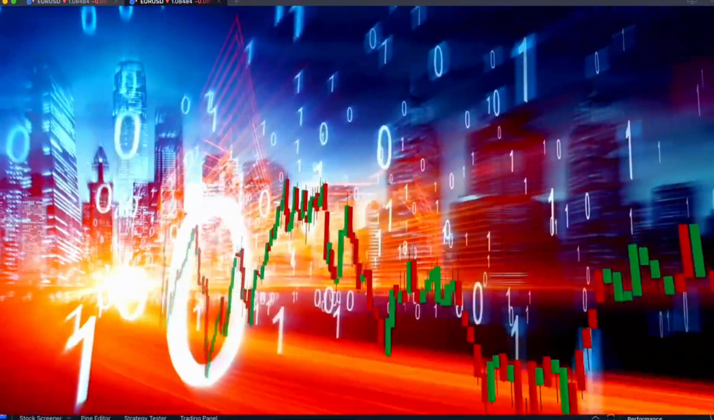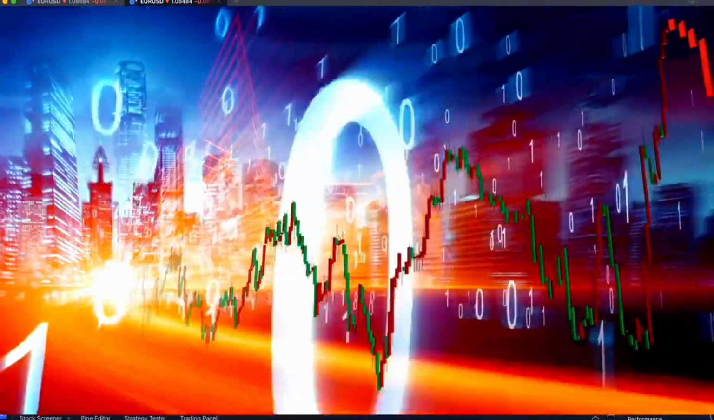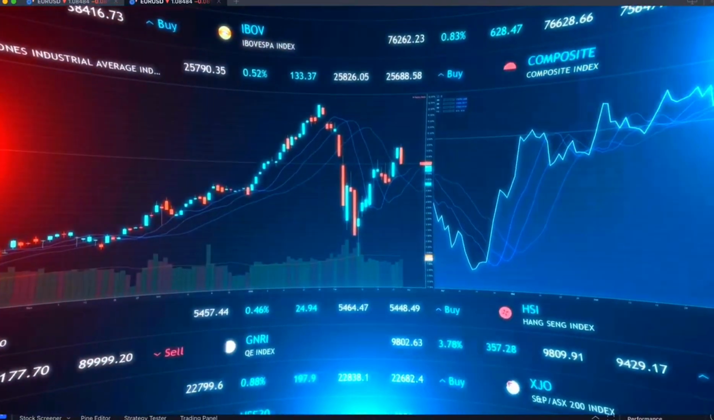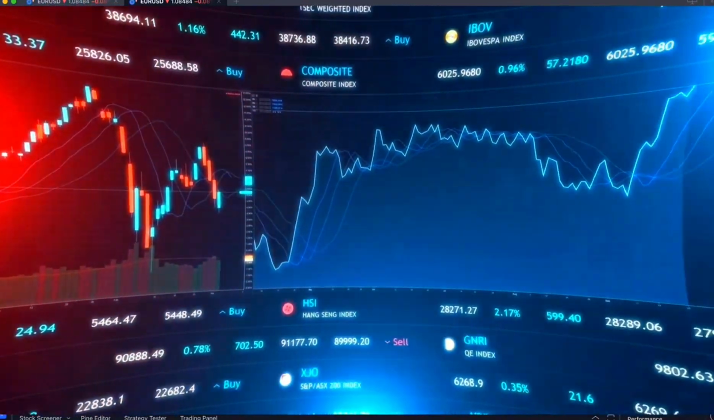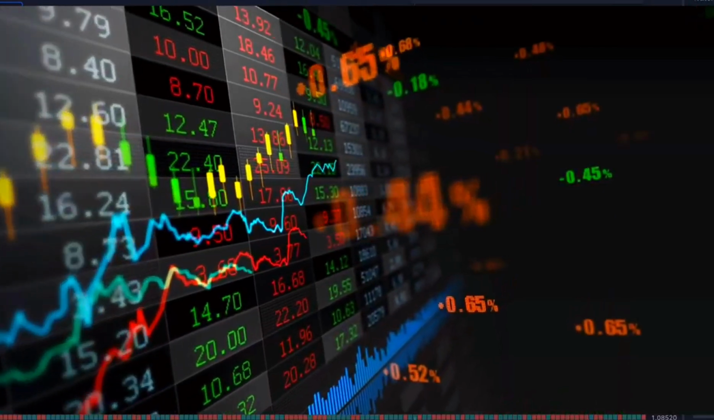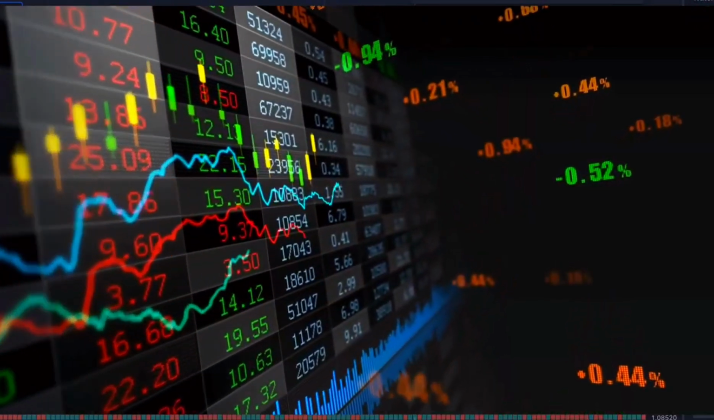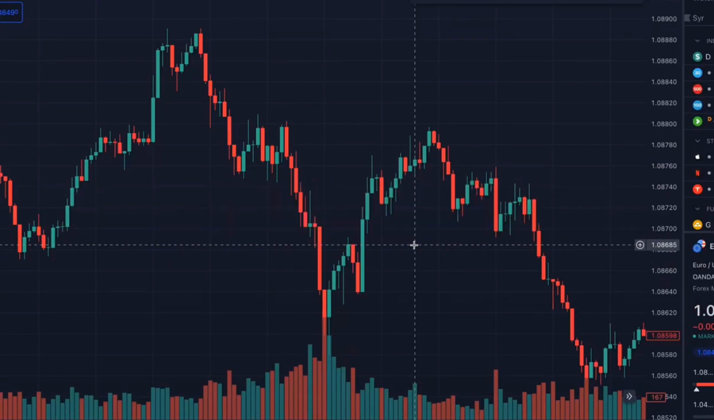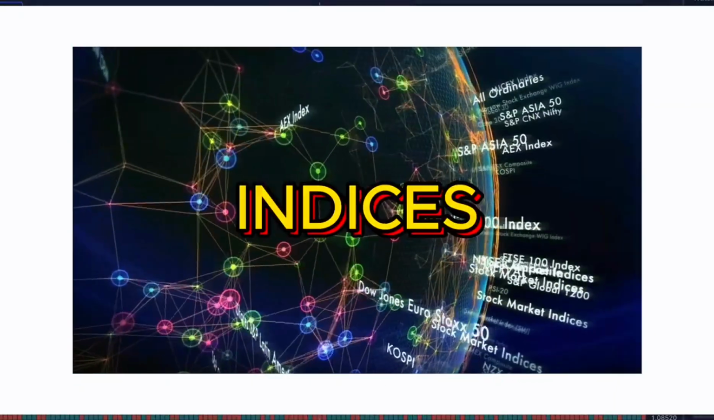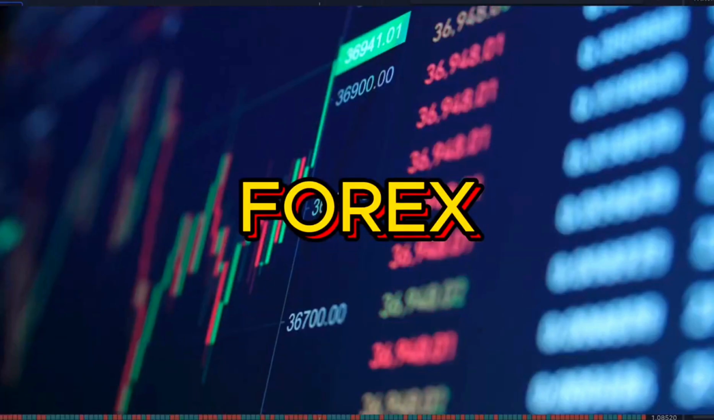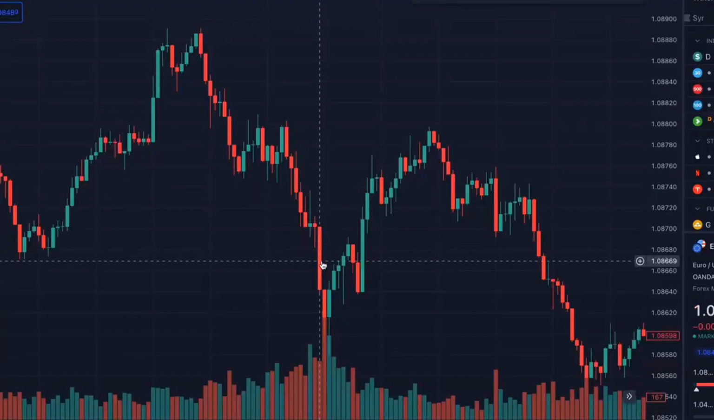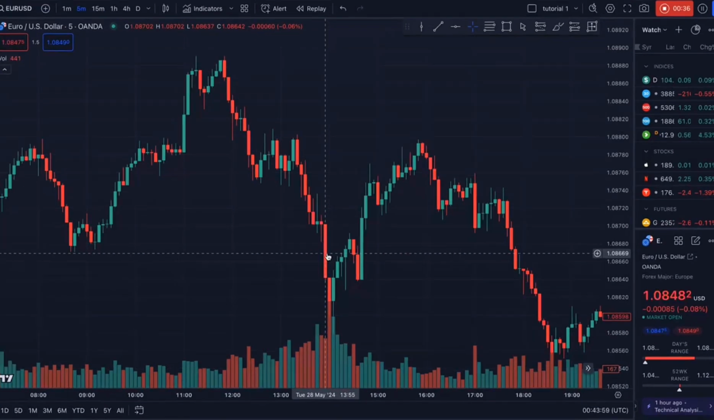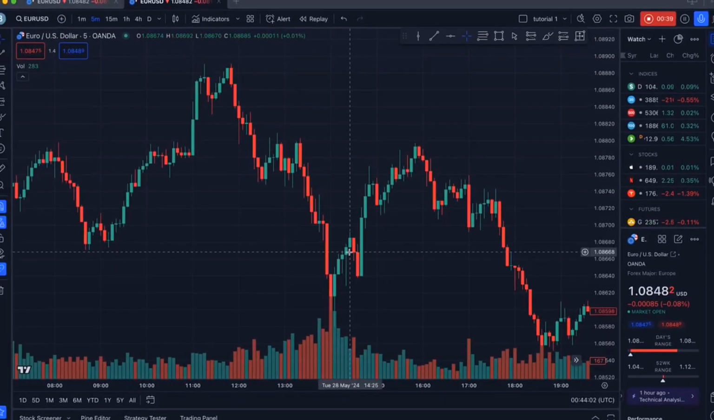Have you ever wondered if there is a simple yet incredibly effective trading strategy that even beginners can use to profit consistently? Today, I'm going to reveal one such strategy using TradingView.com that you can apply to stocks, cryptocurrencies, indices, commodities, and Forex. And the best part, it only involves two free indicators. Let's dive in.